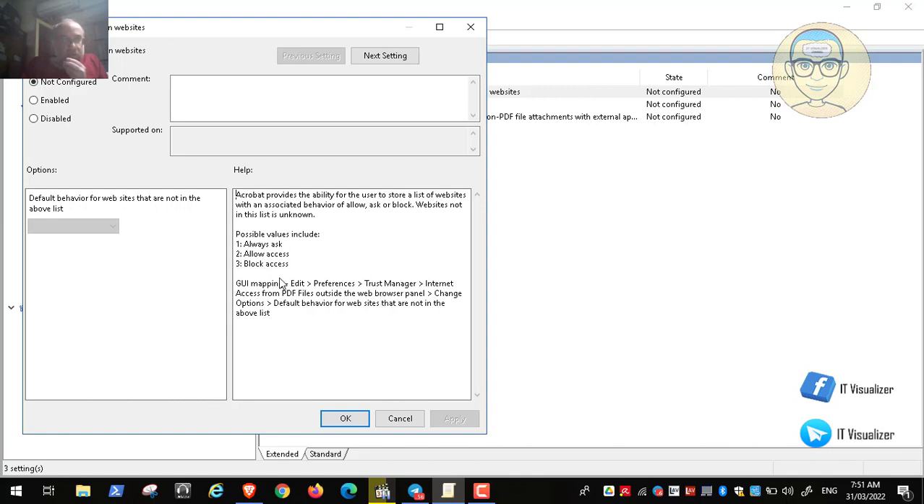So I think we need to make a list. Here it assumes that you have a list of allowed websites. If any other website is not in the list, it will block, or it will ask you. Every time you open those that are not in the above lists, how can we do this?